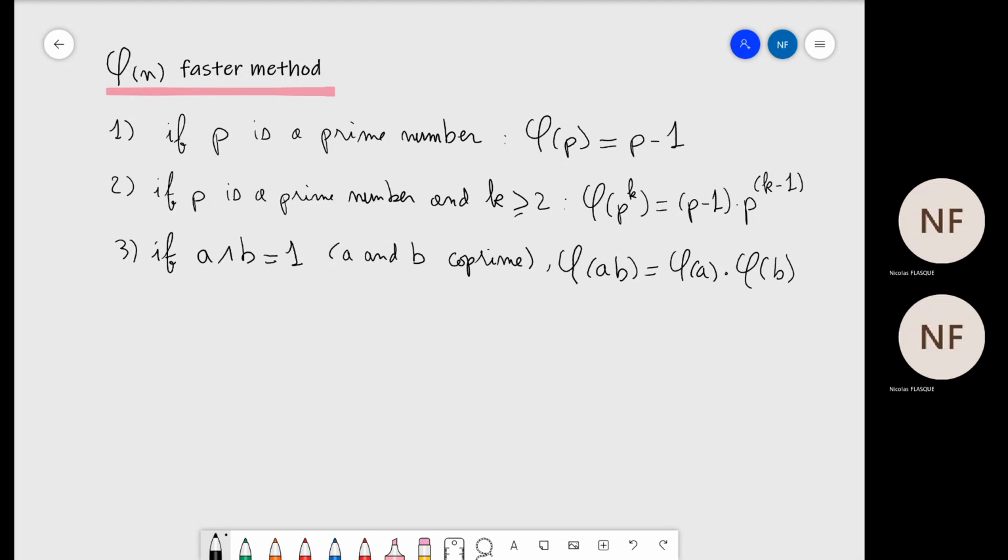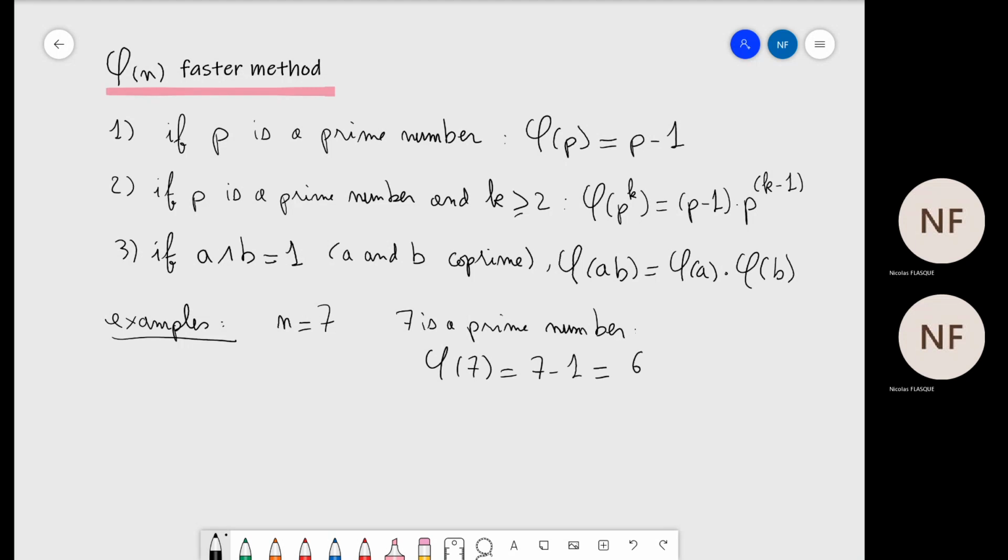So again, examples. Let's use a value previously used. n is equal to 7. 7 is a prime number, so we use statement number 1: phi of 7 is equal to 7 minus 1, which is equal to 6.